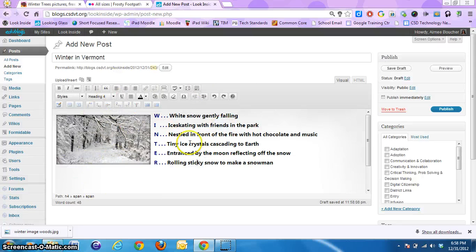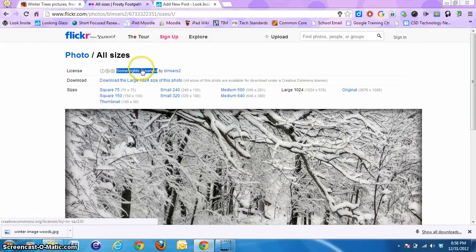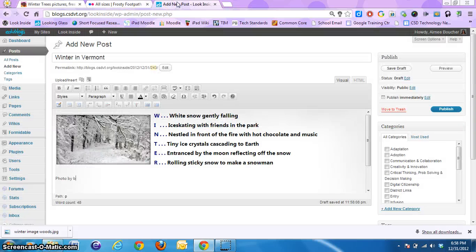I like it just the way it is, but the problem is I haven't attributed the author. In other words, I haven't said who took this picture, who's the author of this picture. So I'm going to come down now, and I usually say photo by, and if you come back, you can see that this is by B.L. Myers 2. So I'm going to come back, B.L. Myers 2.